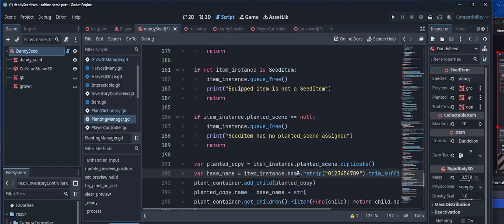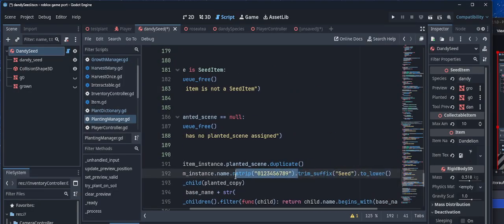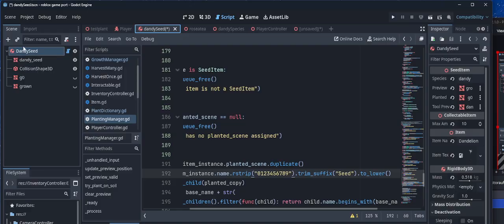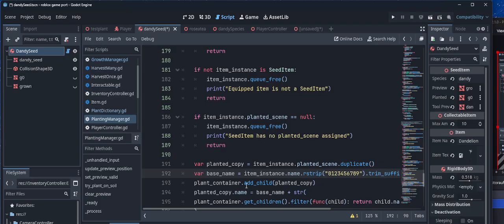Because I could just use this. So the reason why I put rstrip and .trim suffix is because if you go into the world, the other one will be called 1. This is just seed, this is just 1, this is just 2. And obviously when you make a class, it's in uppercase, not in lowercase. So I haven't done that yet, but I could just change it for the future. That's not a big deal.